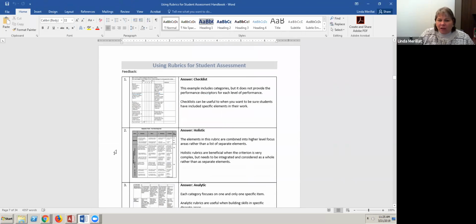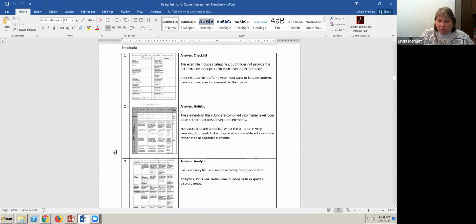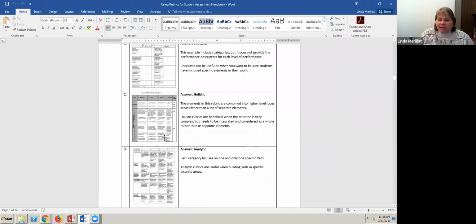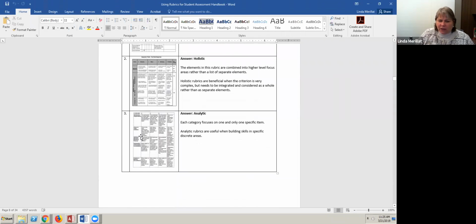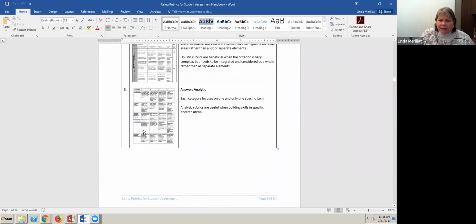So again, like you noticed on the checklist, you have the items, but you don't have any descriptors about each level of performance. And on this holistic rubric, there's several criteria grouped together, and sometimes they do tend to be very complex. But they're looking at performance as a whole and not each specific item. Whereas the analytic rubric is useful when you want to build skills in specific discrete areas.